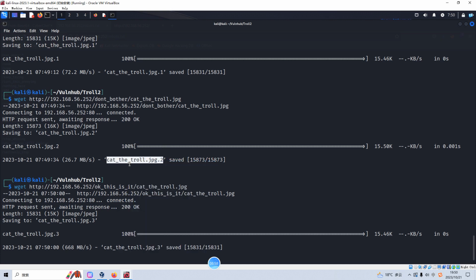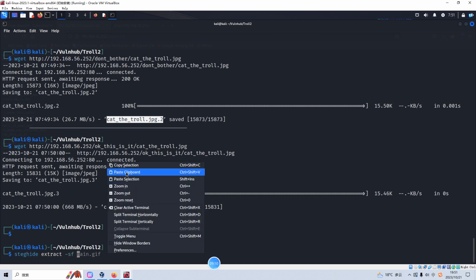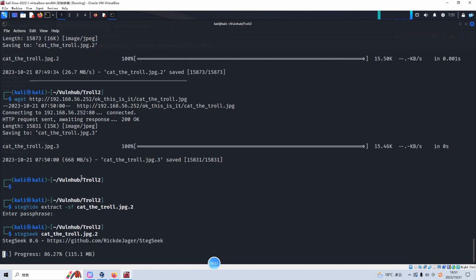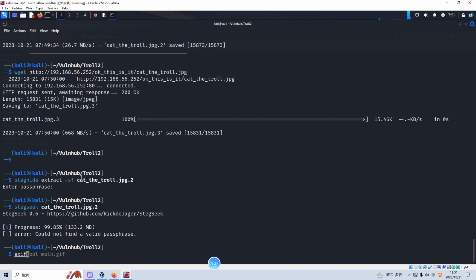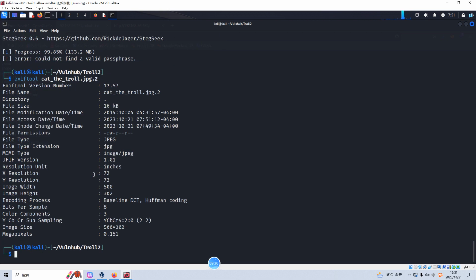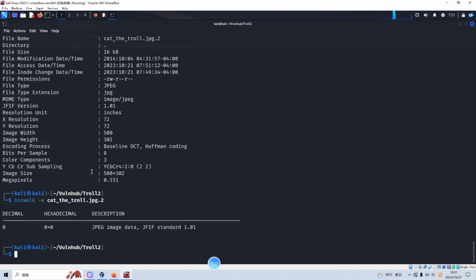with a much closer view, okay? And then we can use the stack height utility, and we can make a copy of the file name, but we need to provide the passphrase, and then we can use the stack seek, but not there. And then we can use the xif2 and paste in here. Nothing there. And then we can use binwalk and paste it in here, because we don't need to analyze other files.